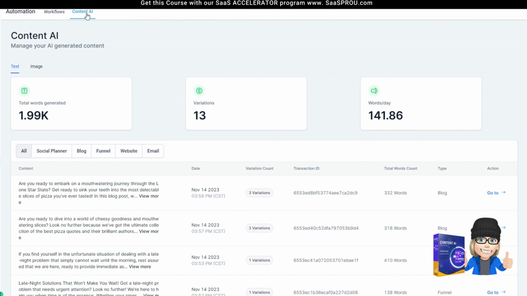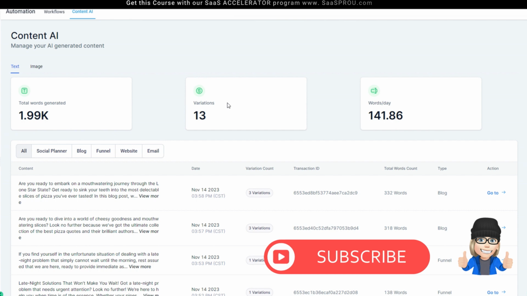So if you haven't started using Content AI, definitely check it out. It's only going to enhance the vocabulary, the adjectives, and really make your content pop. And people are going to think that you're spending lots of money on help, but your help is going to be your Content AI assistant that will help you with your social planner, your blog, your funnel, your website, your email, and generating images are right inside of your software.